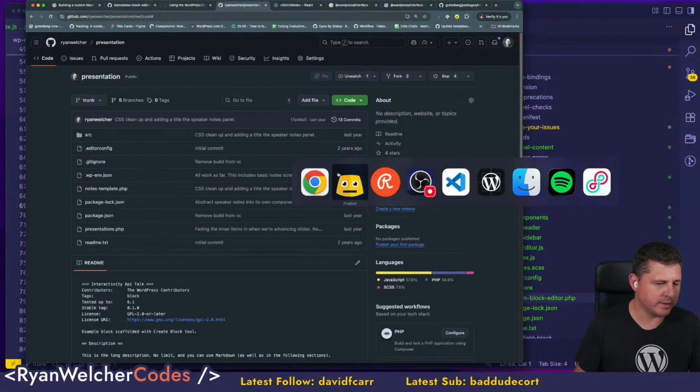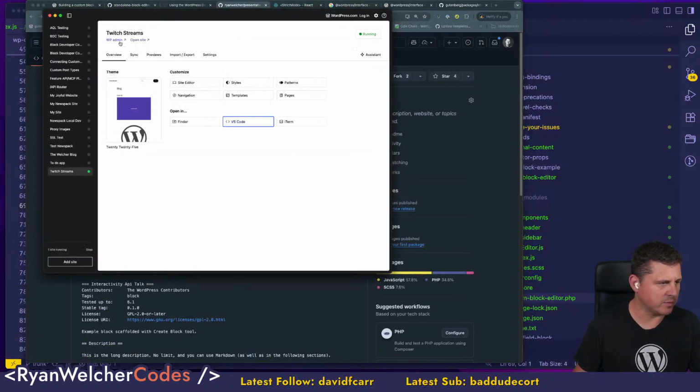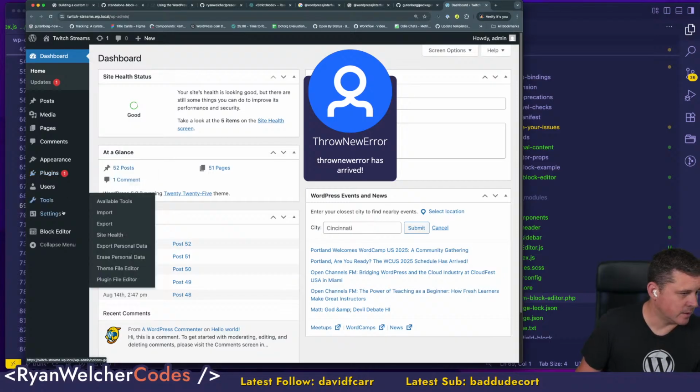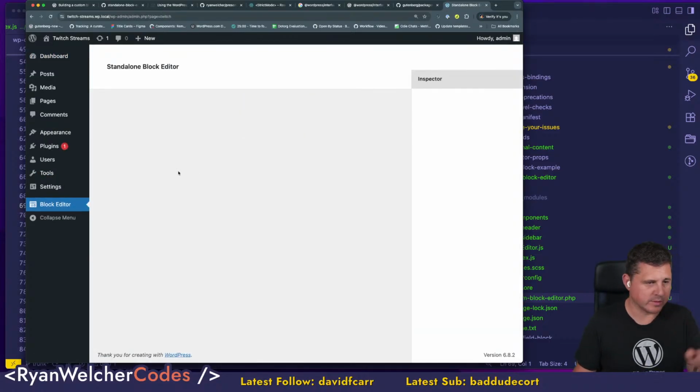Okay, so where do we end up? I had to restart everything, so I'm gonna have to get back in here. Oh great, it's thrown new error. Yeah, maybe my plugin's got hacked. Okay, so the block editor. This is where we were. Okay, so this is where we ended up.